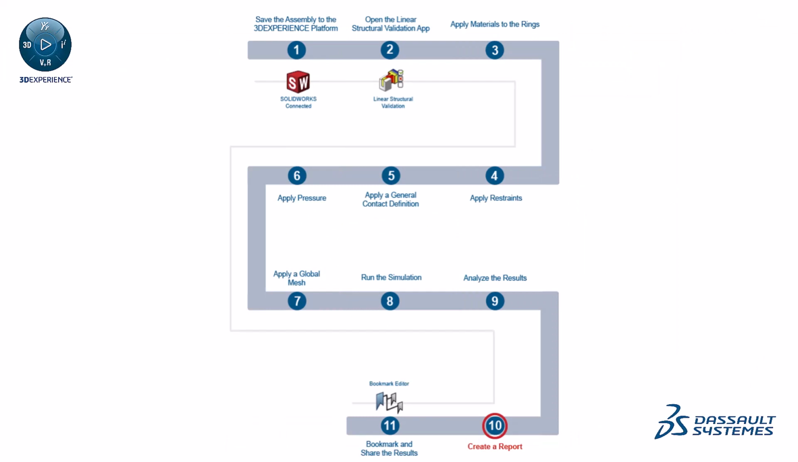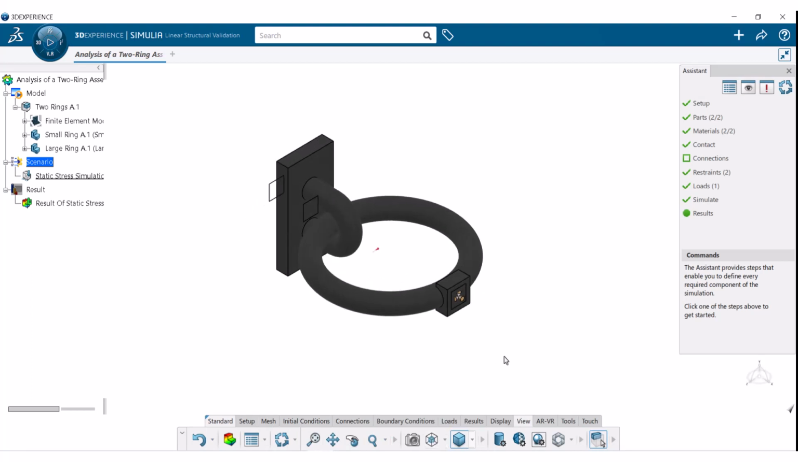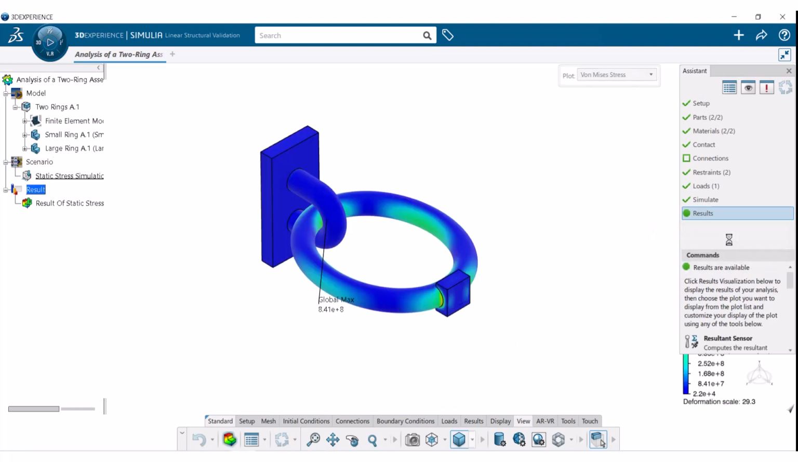Next, create a report. A report uses text and images to describe the various parameters and results of your simulation. You can customize the content that is included in a report as well as edit the report after you generate it. The results images in the report are based on the current view of the model.